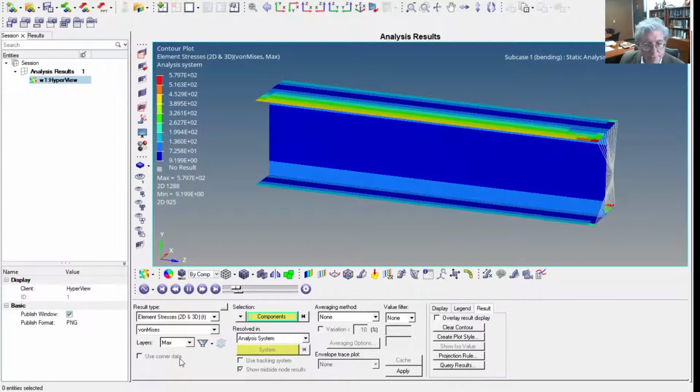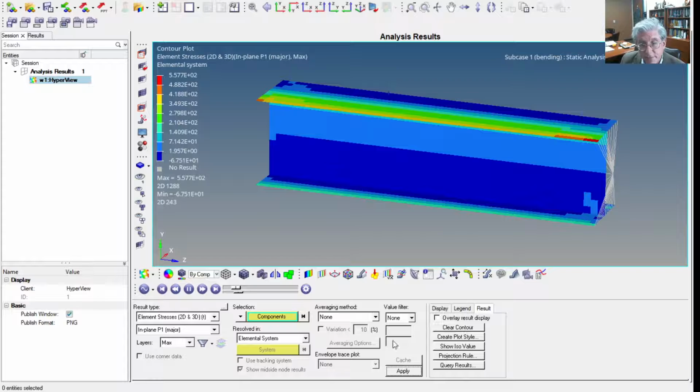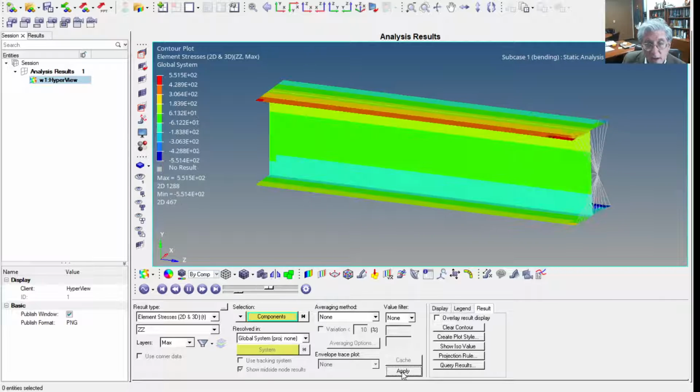Like I said, if you want to look at the principal stresses, let's do max in plane P1. And there it is, those are the principal stresses. Pretty much the bending stresses. We can look at the normal stresses in the Z direction, the CZ normal stresses, and use the global system here and apply, and you'll see we get the actual normal stresses in the Z direction. These are the bending stresses, okay?